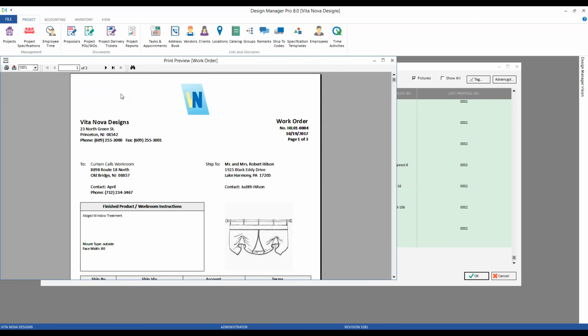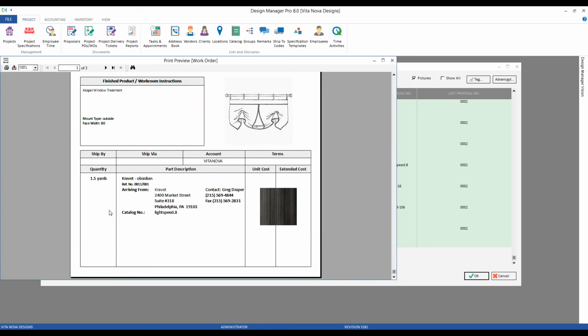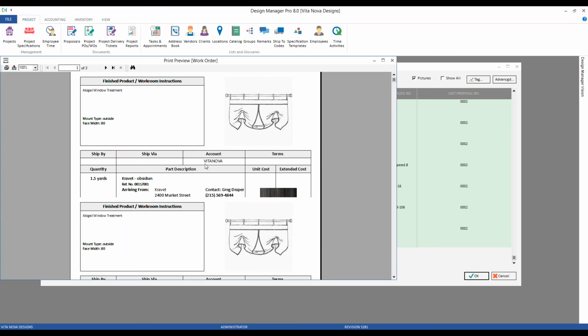And here's our work order document. Curtain Calls is the workroom. That's going to be shipped directly to the Hilson. There's our main treatment image as we saw. Our overall workroom instructions, the title or description of the workroom, and then all of the components. We can see the obsidian fabric coming from Kravit. The workroom's going to know where it's coming from, who to contact about it, the catalog number, as I said, so they can cross-check. They have an image as well to make sure everything looks correct.